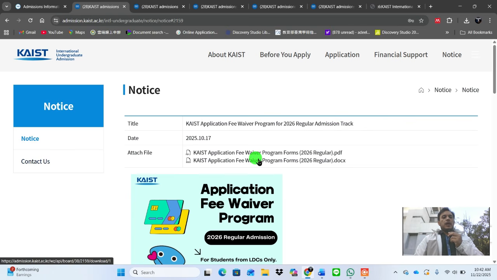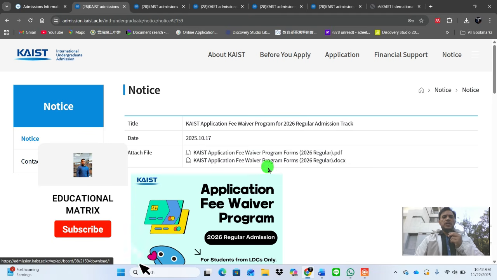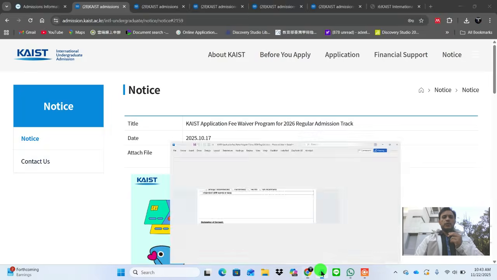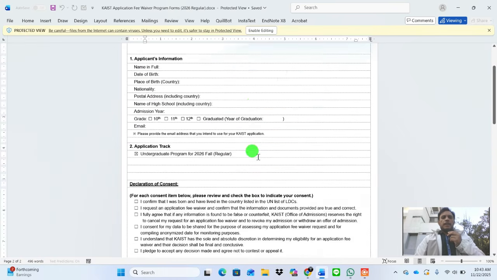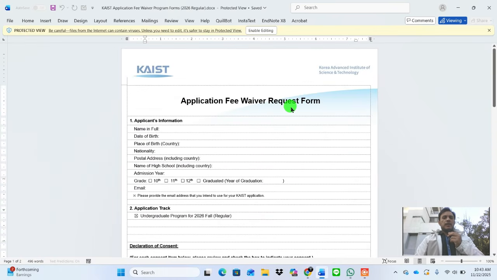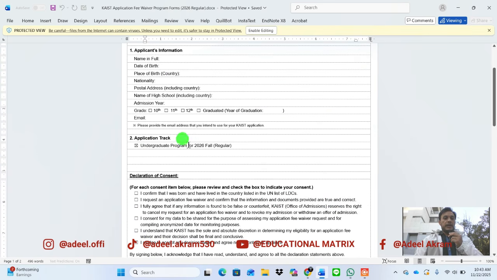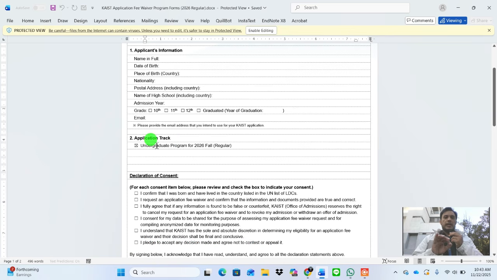If you want information about how to get a fee waiver, just click one of these forms here, a PDF or docs. Let me show you how. You can see the application fee waiver request form. You have to fill in your information here, your track, because today's video is about undergraduates. After 2 December they will open graduate admission, and on the same portal you can get the same fee waiver application form.